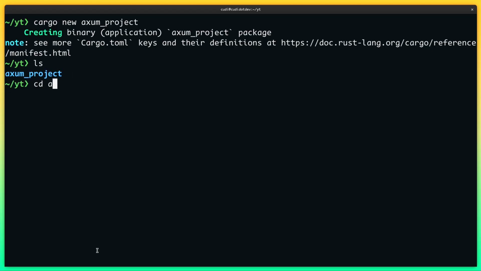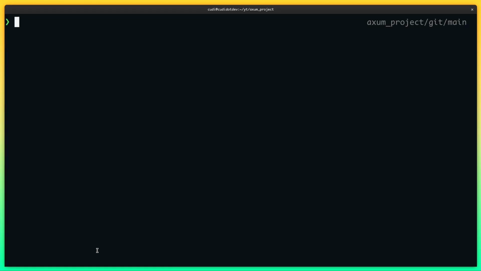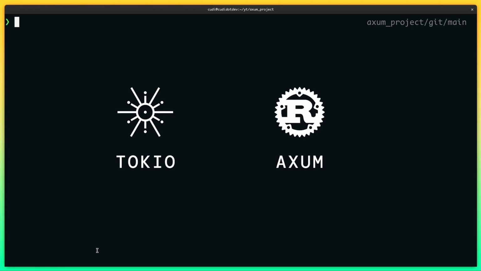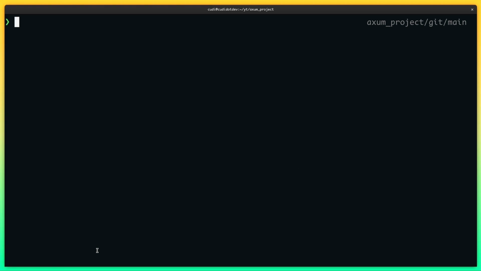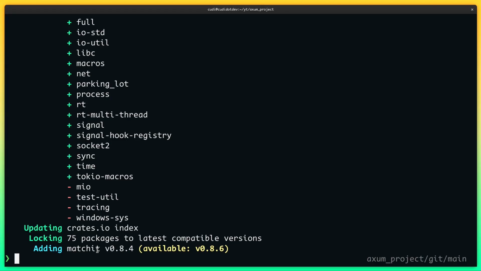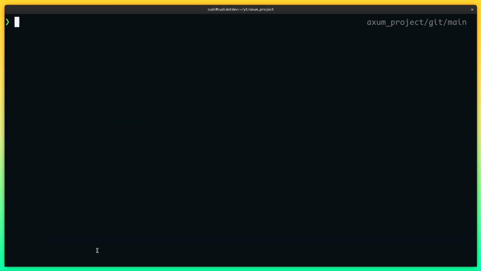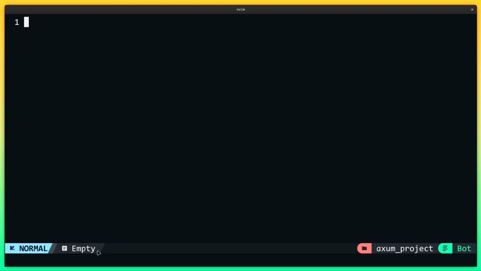We can navigate into that directory, and here we will have to add two Rust crates to the project, Tokio and Axum. I will do this by running cargo add axum, then tokio. We will need most features from Tokio, therefore I will follow this with a features flag, then tokio slash full. When the installation is done, you can open the project in your editor.